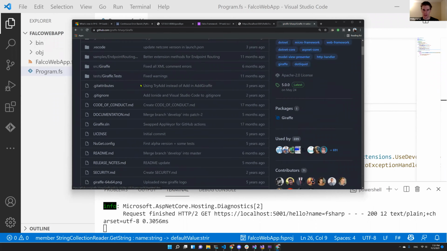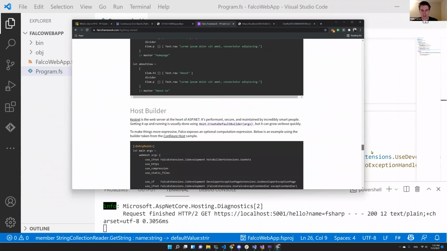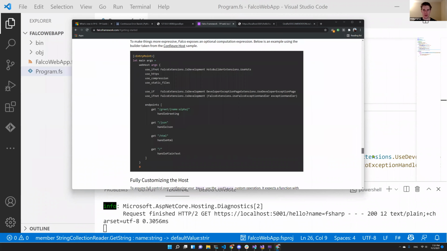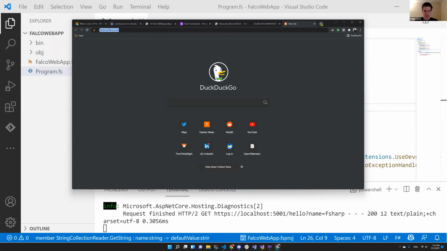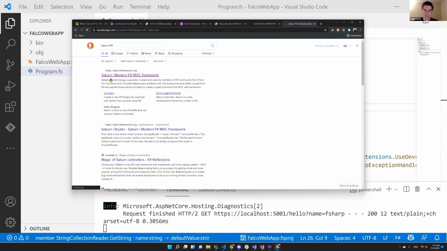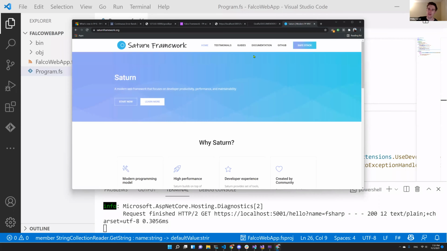Falco also has a plenty decent sized documentation page. It allows you to serve up HTML and that kind of stuff. If you want to go to Saturn F#, this is the other one that I mentioned right here. This is a different kind of framework.